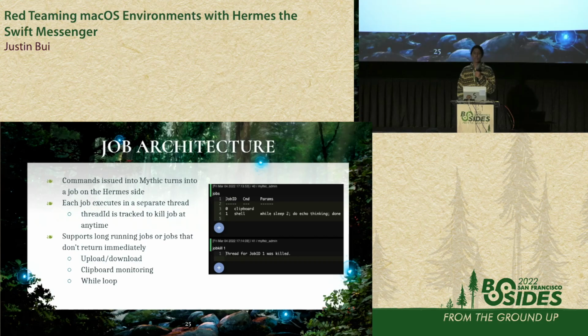Since each job runs in a separate thread, Hermes supports long-running jobs and jobs that don't return output immediately. If you look at the image on the right side, you'll see the jobs command will return all the current jobs with their command and the parameters. You have job control using the job kill command, so you can kill any jobs that you don't want running anymore using job kill and just specifying the job ID.